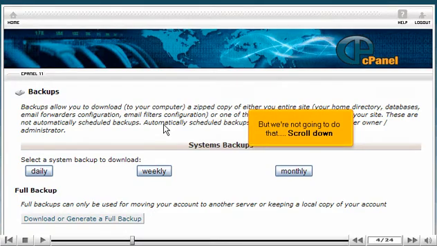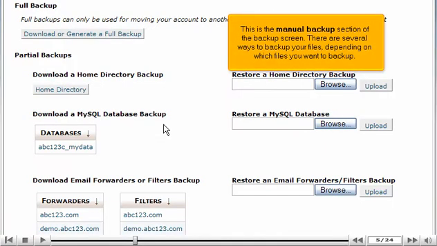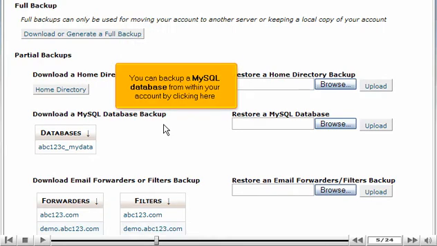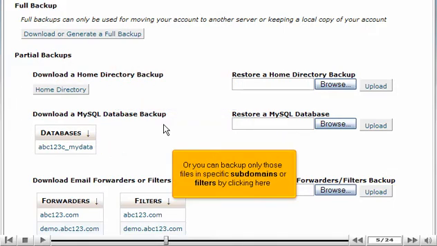Scroll down. This is the manual backup section of the backup screen. There are several ways to backup your files, depending on which files you want to backup. You can backup only the home directory of your website by clicking here. You can backup a MySQL database from within your account by clicking here. Or you can backup only those files in specific subdomains or filters by clicking here.